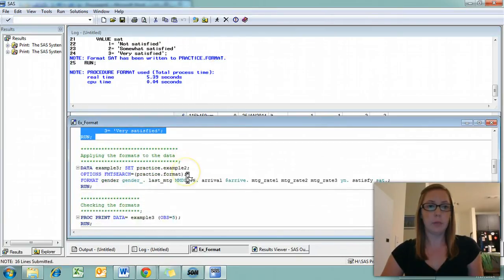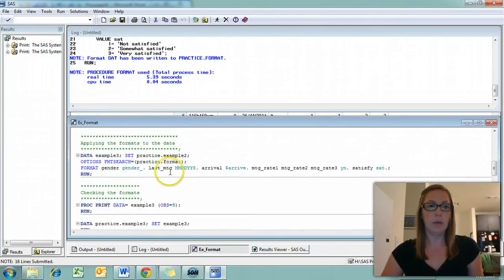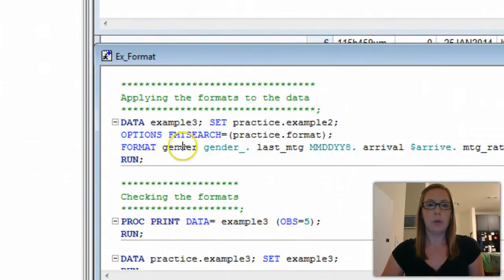Next, we're going to apply the formats to the data. I'm going to open my permanent example 2 data set and call it example 3 in my working folder. Next, I'm going to use an options statement and tell SAS where to find the formats that I just created. So I use fmtsearch equals, and then in parentheses I list the location of those custom formats I just made, so practice.format. And I end that with a semicolon.